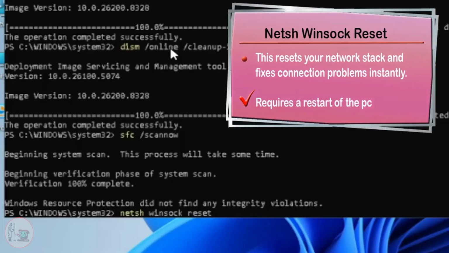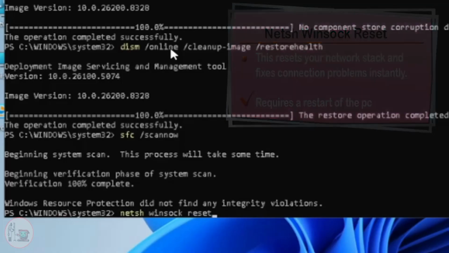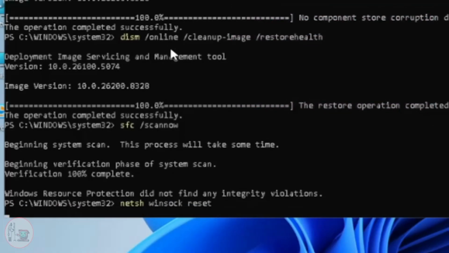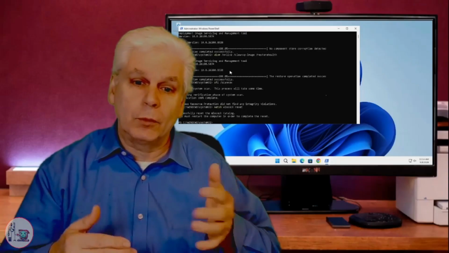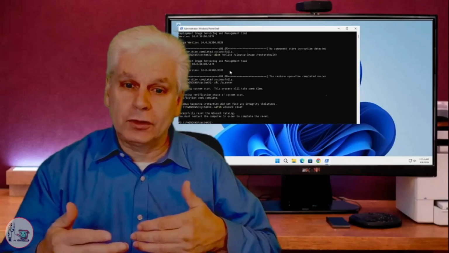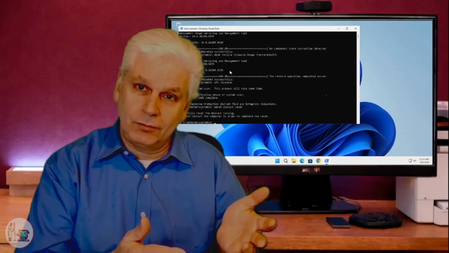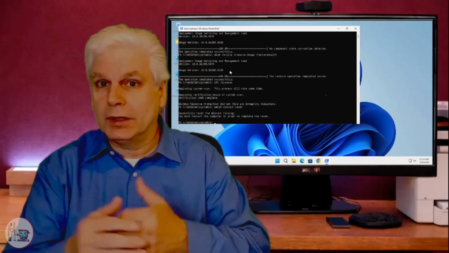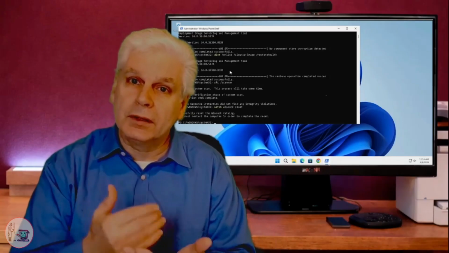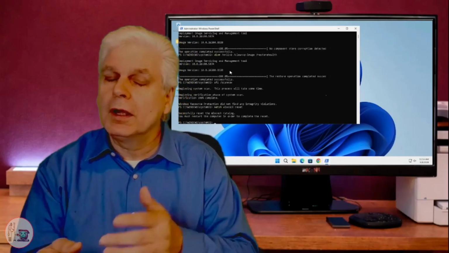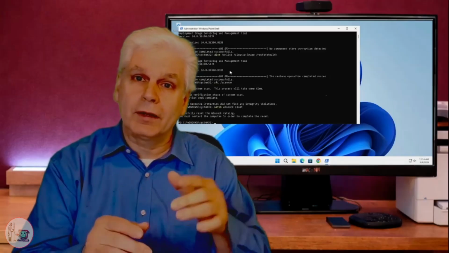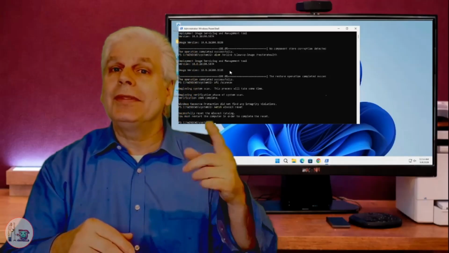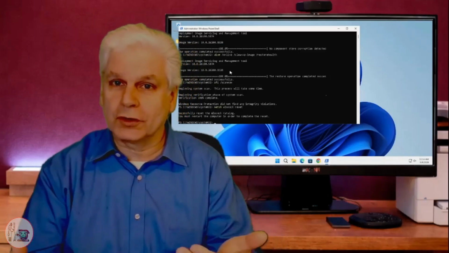If you have to pause to do this, pause. Now press Enter. Now it's telling us we need to restart the computer, because what we did is that we refreshed the connection that allows our network to get to the internet. So now that we did that, the computer must restart. But you don't have to restart right after you do that, because we're going to carry out a sixth command, and then after that, we'll restart the computer.